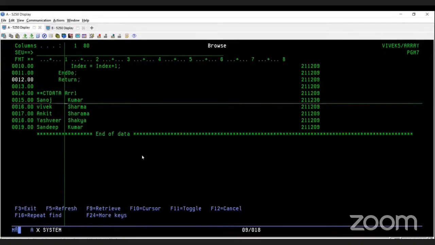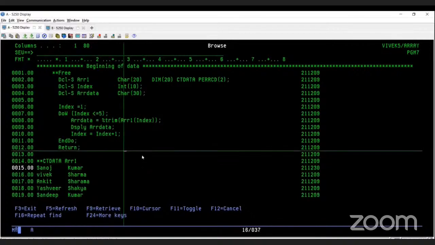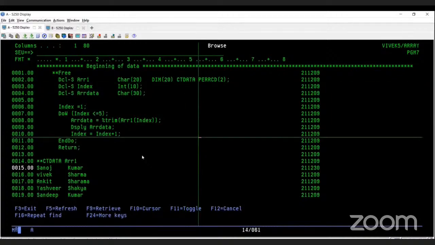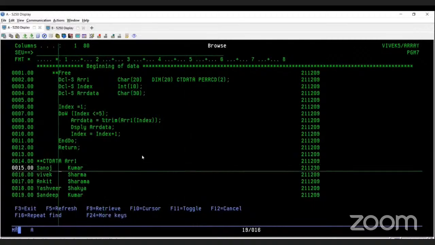So what does per record mean here? I have taken character of 20, and the dimension of this array is 20, and CT data is telling that it is a compile time array, and that is the per record 2. So per record 2 means it will set up 20 characters here, 1 2 3 4 5 6 7 8 9 10, again 10 numbers, 1 2 3 4 5 6 7 8 9 10. So here the 10 numbers are completed, and per record means one record is complete.